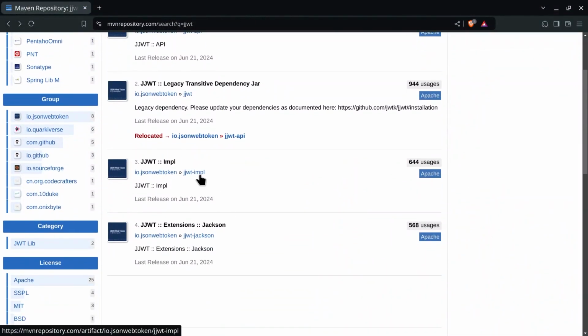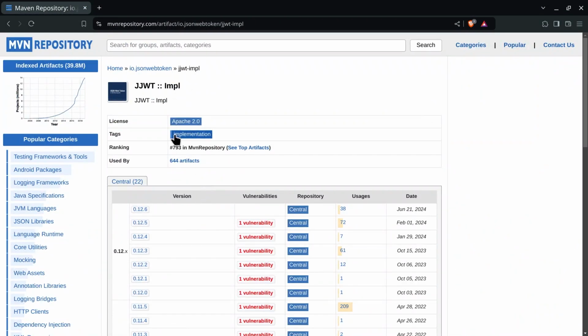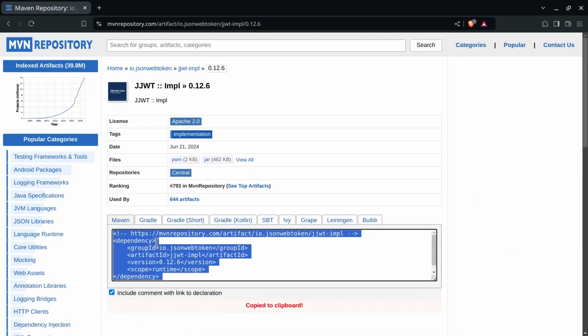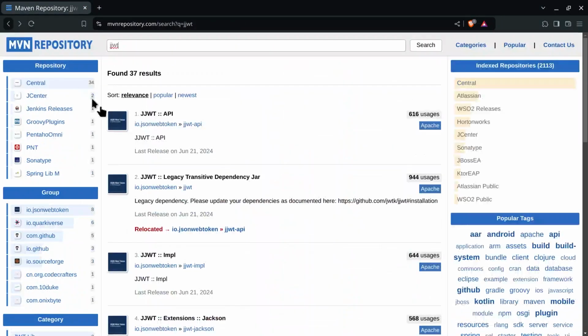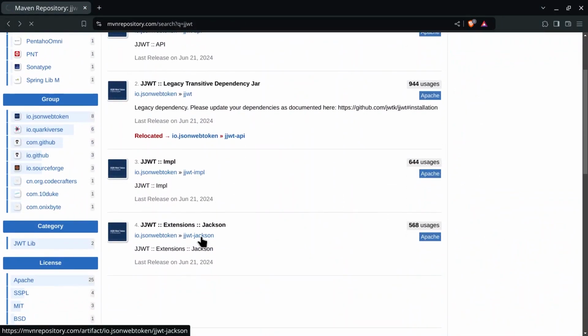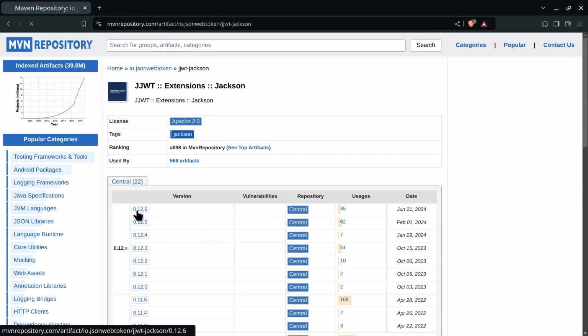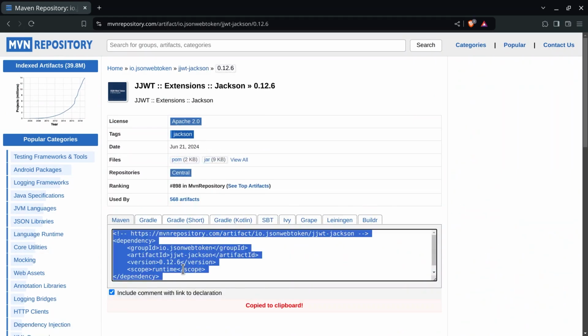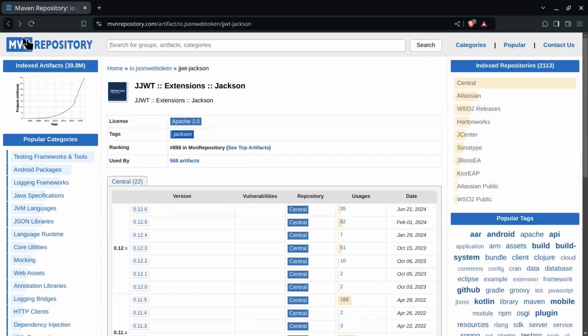And next is going to be JWT implement, this one, and do the same thing. Copy, paste, and the last one is going to be JWT Jackson. Now copy and paste it over here.